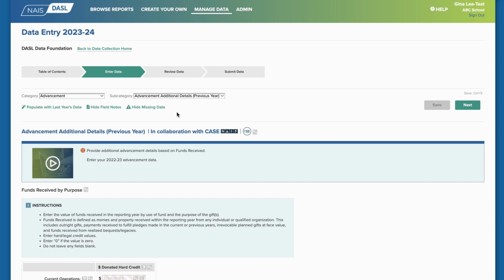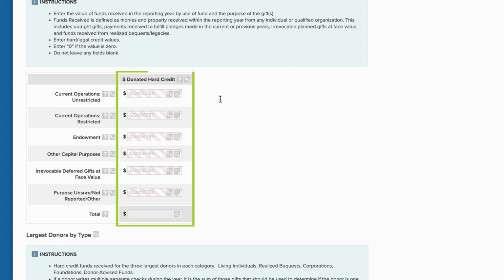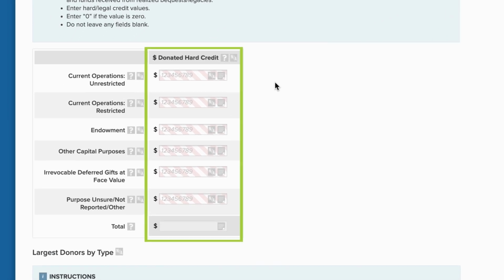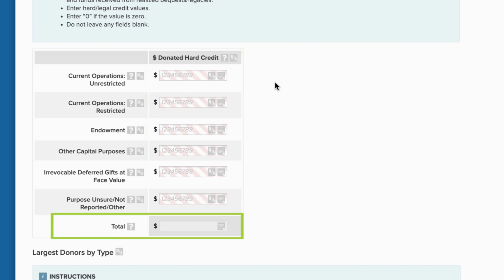You will be entering advancement data about the previous school year. In the first grid, enter the value of funds received in the reporting year by the purpose of the gift. Enter only funds received, do not include soft credit. This total should match your donated hard credit entered in funds received.